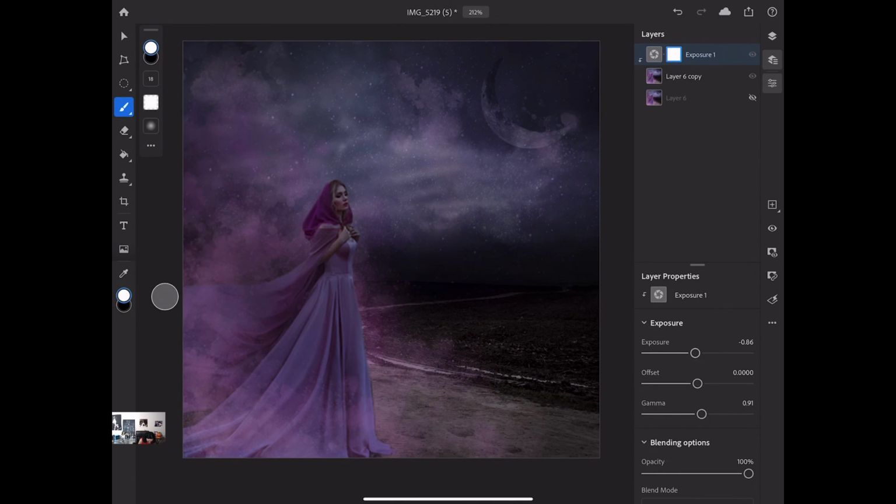I will specify a soft round brush. I will set the foreground color to black, and I will bring the size of my brush down, and using this brush I will paint out part of my adjustment layer from her face, just like this. If you painted out more than you wanted, simply switch back to white color, bring the size of your brush down, and just like this. Perfect.